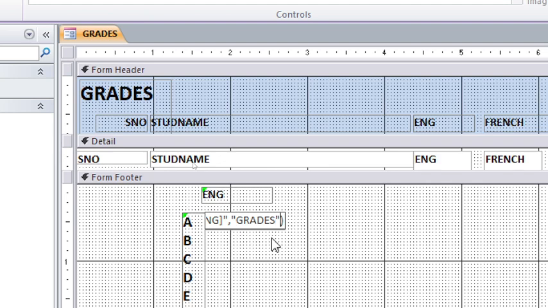Then our condition, comma, our condition again, English, that is our field English. Our field English should be equal to A, grade A. You just put apostrophe A, apostrophe, like that.